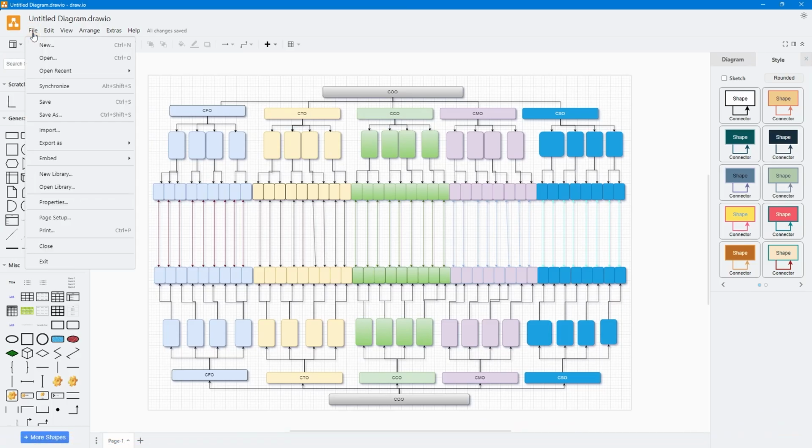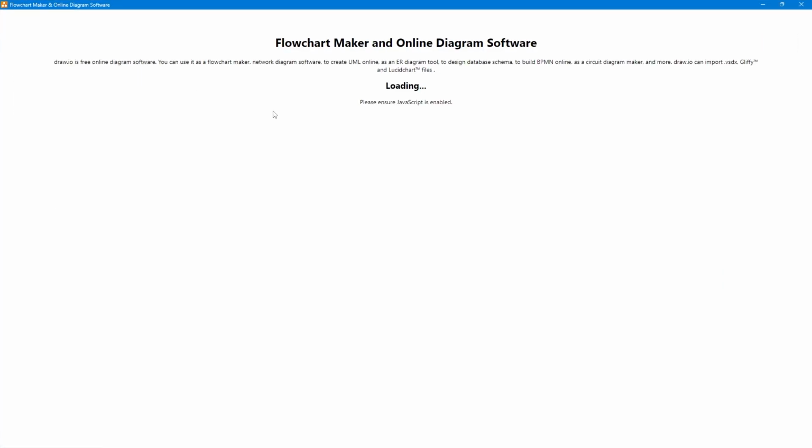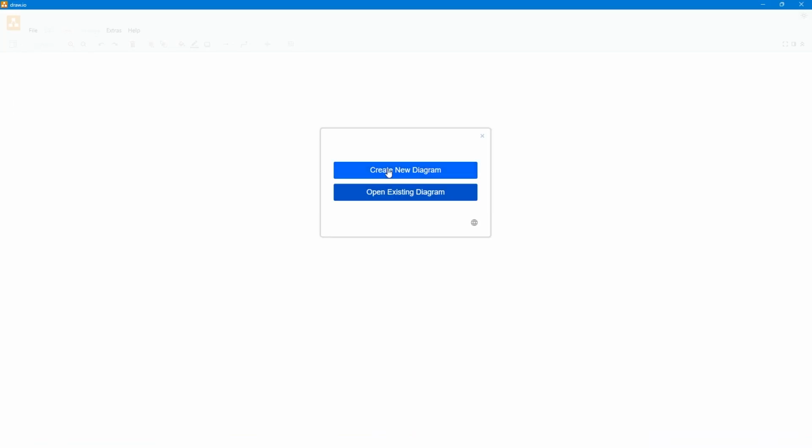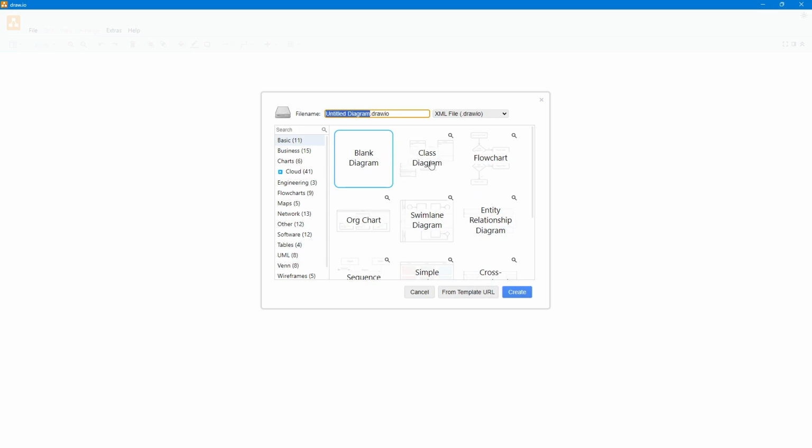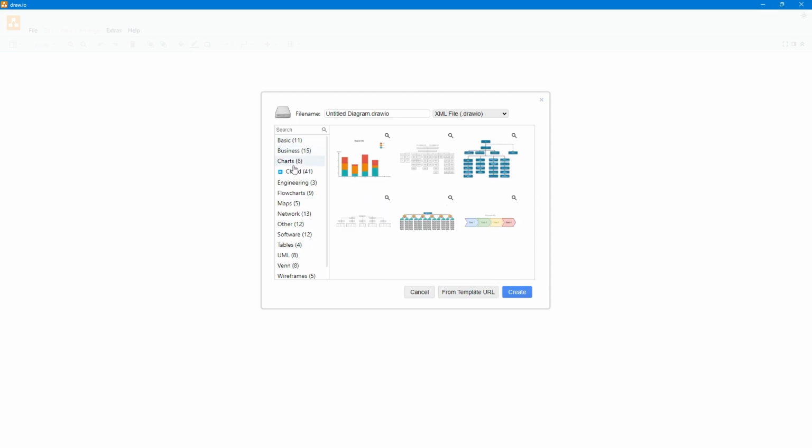First we'll go to file and create a new file. Okay, so first it will load. Now we'll create a new diagram. So here it gives you some already presets to give you a head start. So we could select from the charts menu. From here I will select the second chart as it goes best with our need.